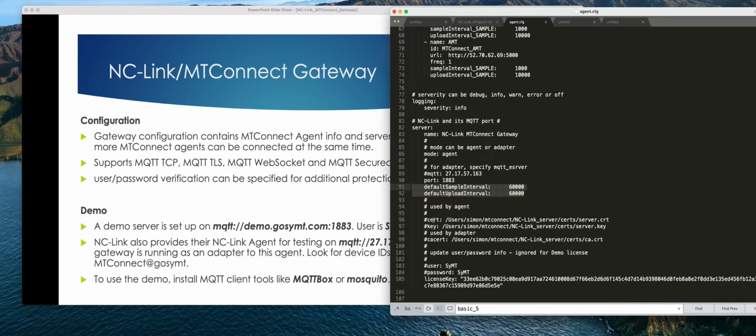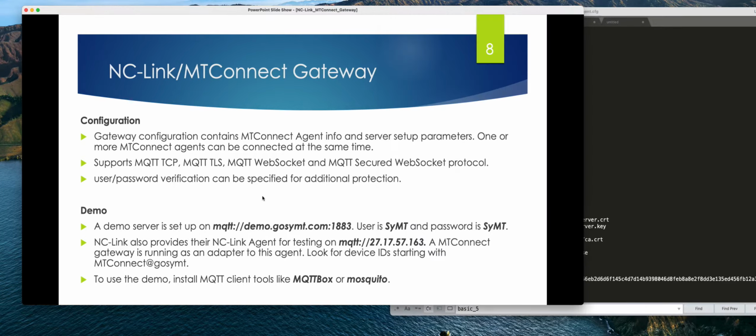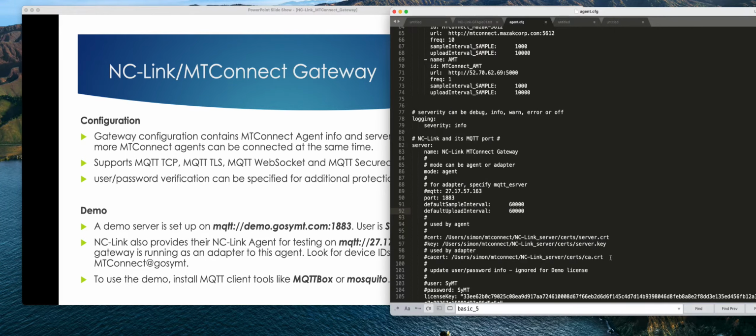Within MQTT, we support 4 different modes of operation. One is using it as a WebSocket, and you could also do secure or not secure, same as TCP or TLS. Additionally, you could set up a user and password, so not everybody can connect to your MQTT agent. That's what you set up. So the basic configuration is pretty simple and straightforward.